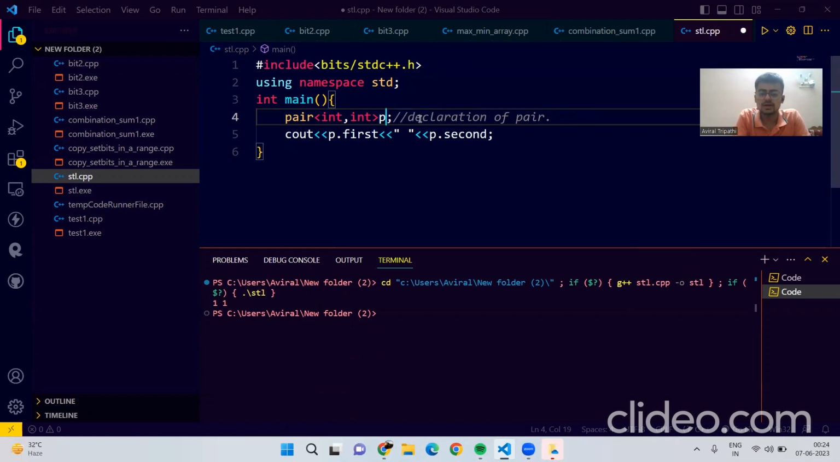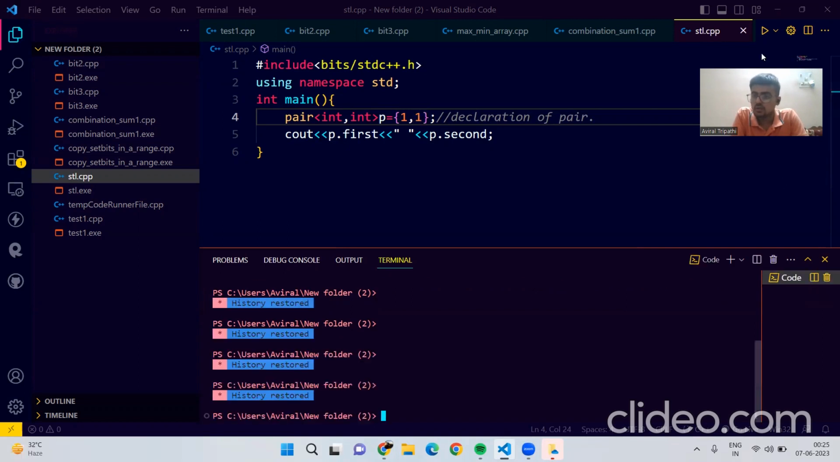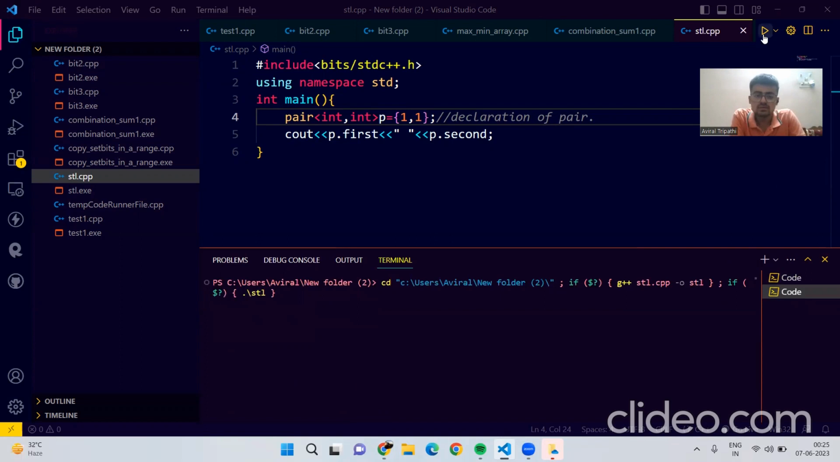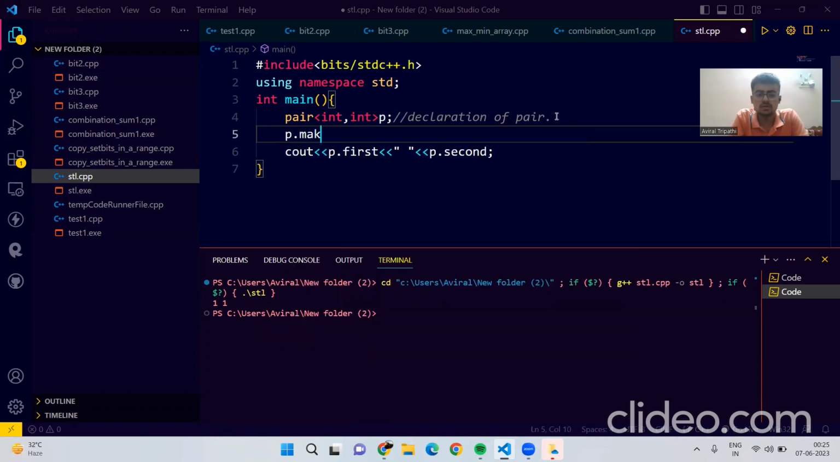Now, how do you declare it otherwise? The other method of declaring it is simple: one comma one. This is the method of declaring another pair, and you will find again the output is one comma one. There are three methods of creating a pair. The other method to create the pair is p dot make pair.